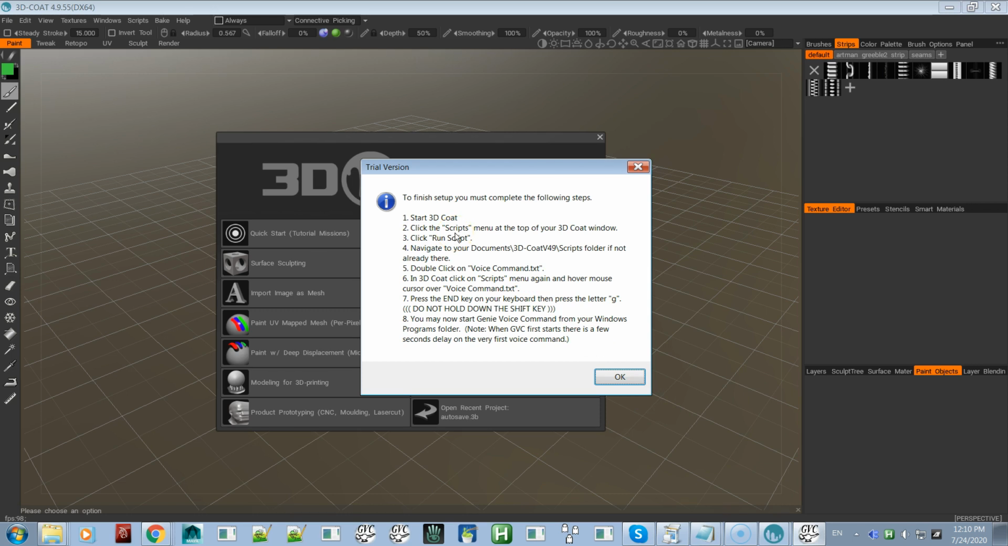You need to locate the scripts menu at the top of your screen, which is right there. You need to then click on it, and then once it opens up the menu, you want to click on Run Script, and then you want to navigate to where your scripts folder is located. Most of the time, if you haven't changed your location for whatever reason, it will pop up automatically 99% of the time. Then you're going to double click on the voice command.txt. You just double click on it. Then you go back into 3D Coat, and you click on the scripts menu again, and inside the scripts menu will be a new menu item named voice command.txt.